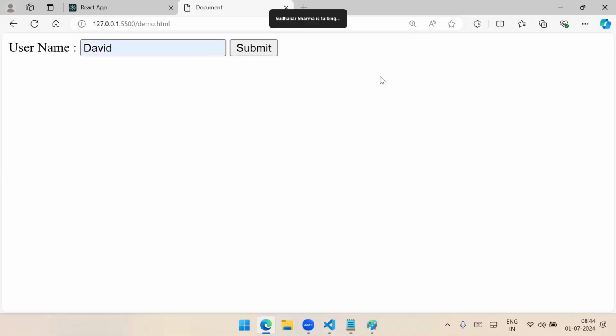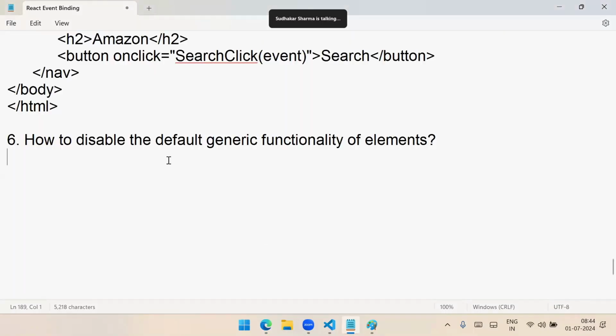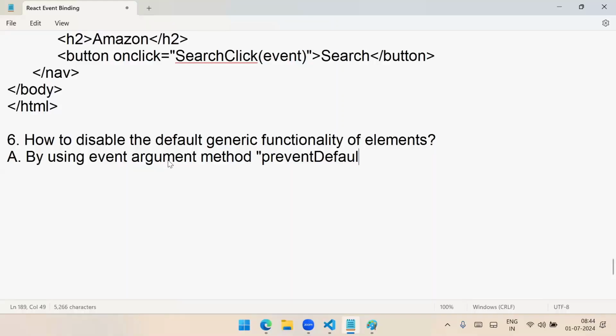Whatever work I have given, it will do only that. It will not do any default work. So how is this possible? By using the event argument method, preventDefault. PreventDefault is the method.